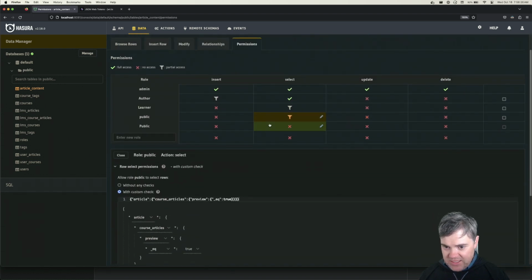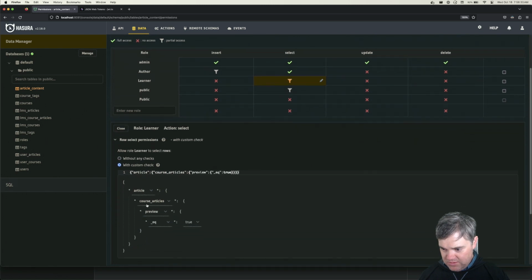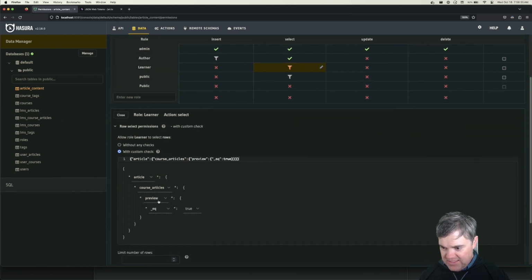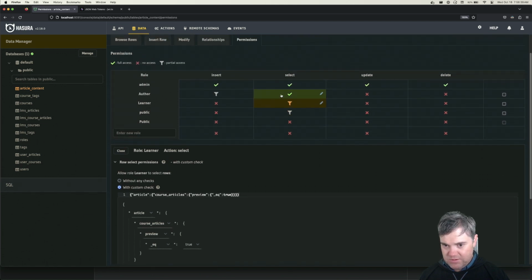Okay, public can see it when it's true. Learner can see it when preview is true. Author and admin can always see it. Oh, that's the reason why I had it separately, so that I can do different permission checks. That's what it was.